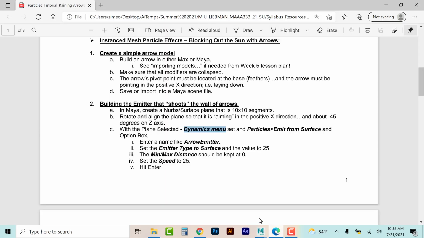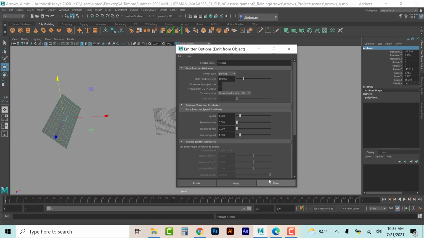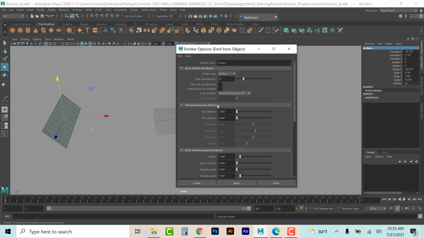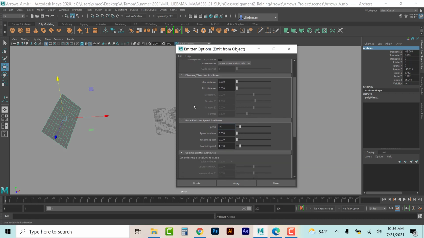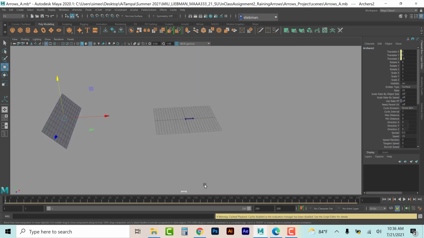We're going to set the emitter type to being Surface. Now, what else does it say in this? It says arrow emitter, emitter type to surface, value of 25, max distance, min distance should be set to 0, and set the speed to 25. So we're going to do a rate of 25. We're going to leave distance direction at 0, but we're going to set the speed to 25. And eventually we will be able to play around with things like spread and all that. Let's go ahead and hit create.